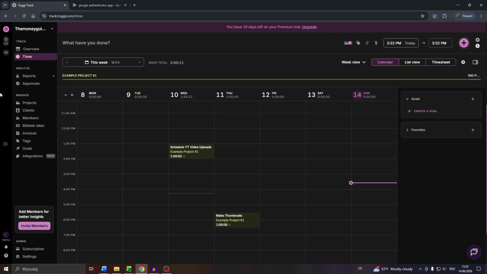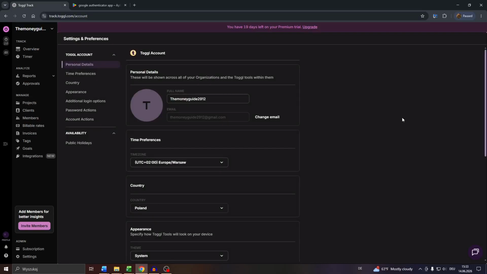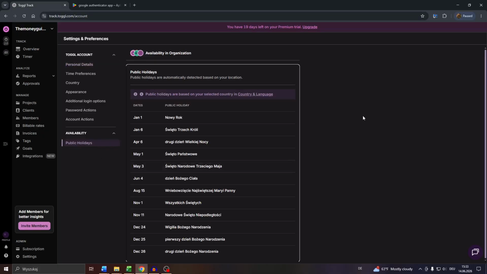You will need to navigate to profile settings to do that. Click into profile settings here, and next click into account settings. And here to the left you will see this section, availability, expanded if needed. Click into public holidays and you will see the public holidays for your region.